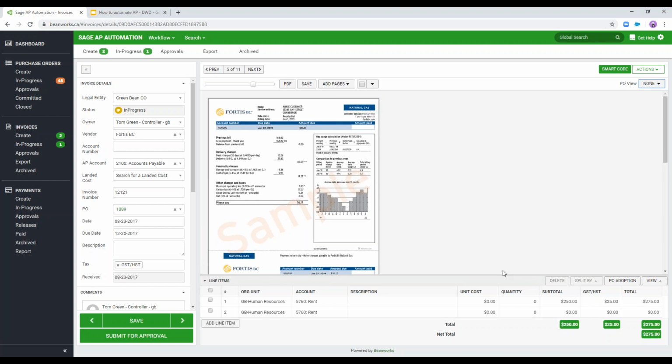So for example, every time I receive this Fortis bill, I know that I'll be coding it to 5760. Maybe my totals will be a little different month to month, but typically the account will be exactly the same. And so if that's the case, click Smart Code and we'll fill the details for you. Now, once it's coded, submit for approval.